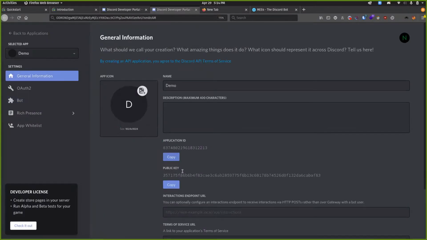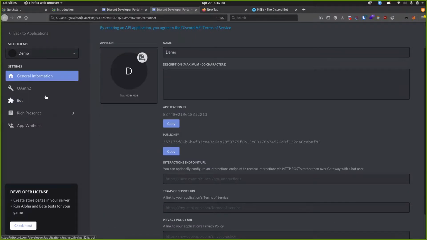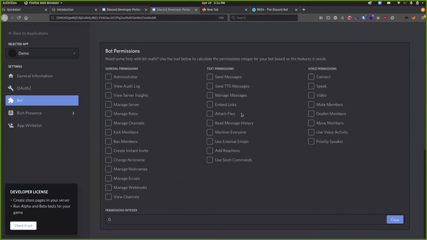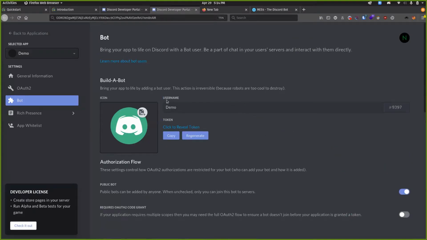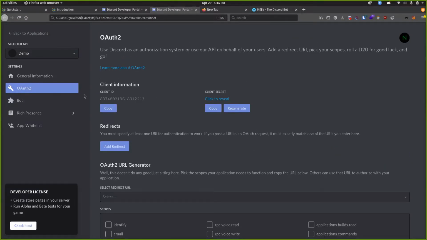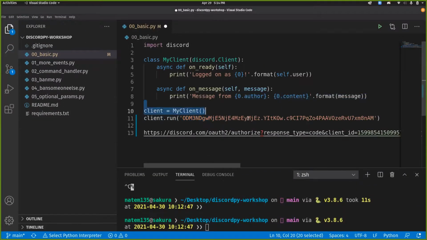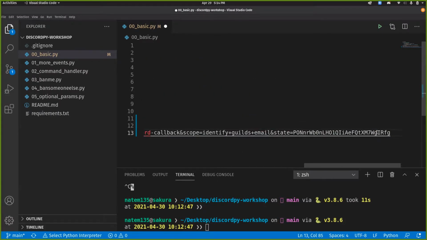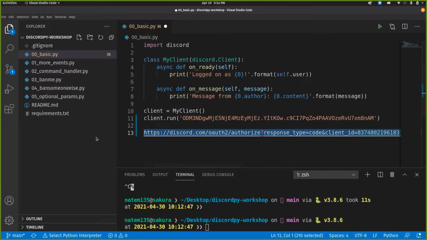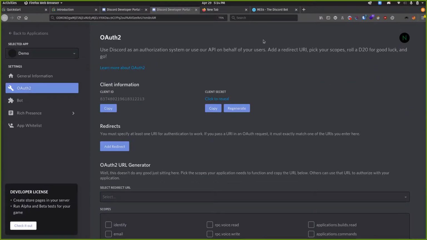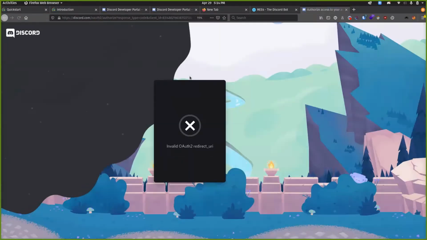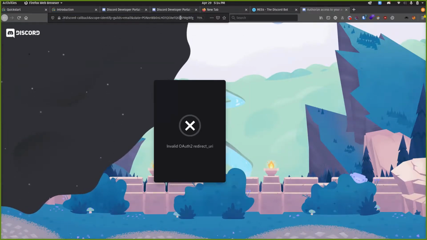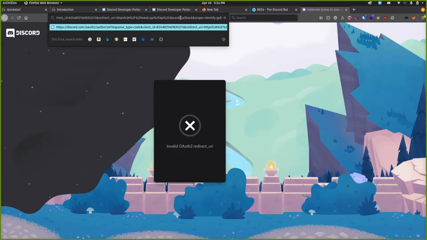So general information. Actually, no. Client ID is where... client ID. So just to make things simple, just replace the client ID with your own bot's. And you can invite the bots, if you're following along, to the actual server. Invalid, no way. Yeah, I don't have.